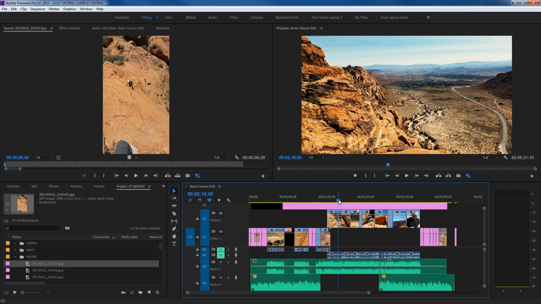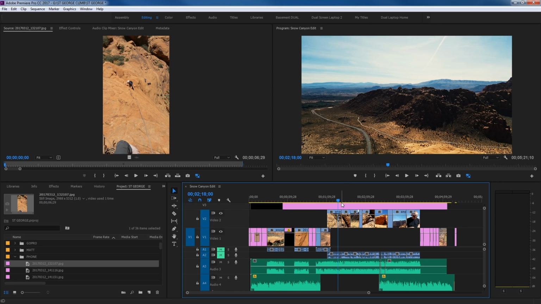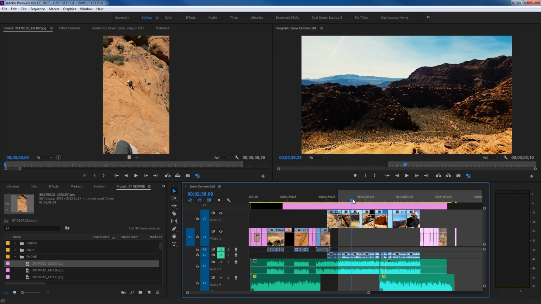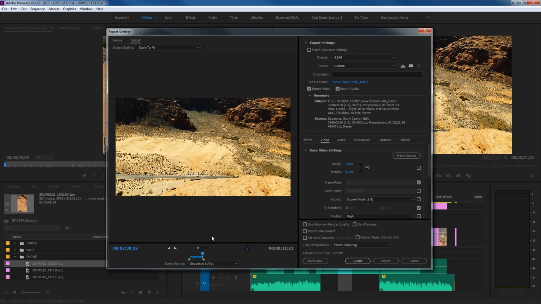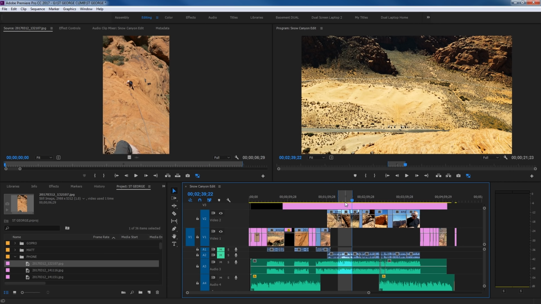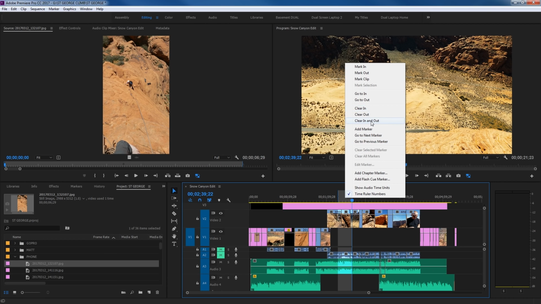If I'm in my timeline here and I've somehow accidentally or unintentionally hit the letter I, which puts an in point, and O for an out point, I've got this range right here between the in point and out point. Now I hit Control M, it brings this open, and notice this is now saying source range, the sequence in and out. It's just going to export that little portion right there. So I can pull this down and say entire sequence, and that does the entire sequence, or I can cancel this and go to my timeline and clear that. Right click on this and say clear in and out.